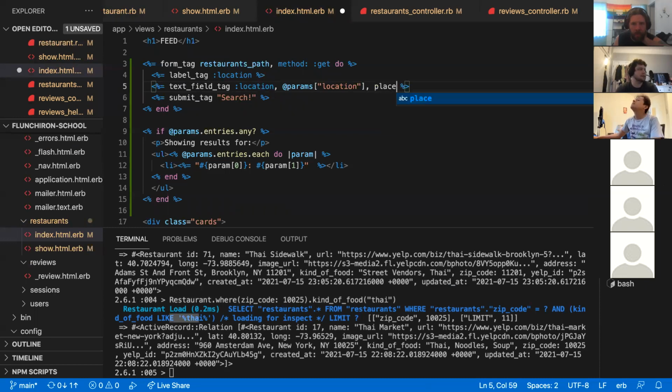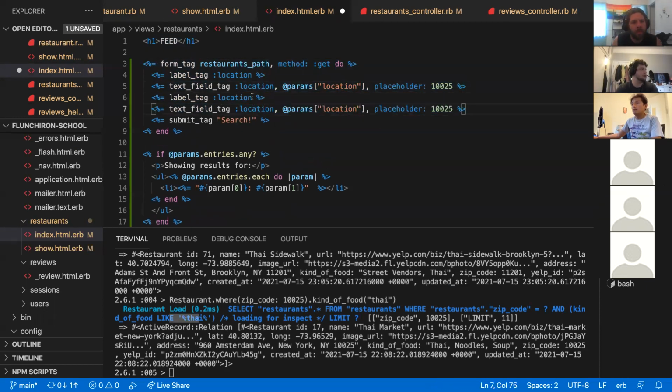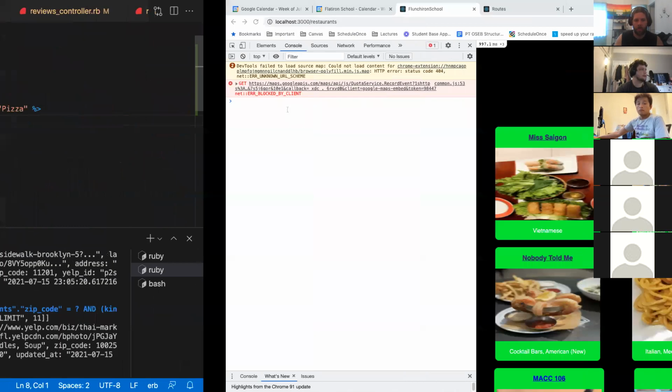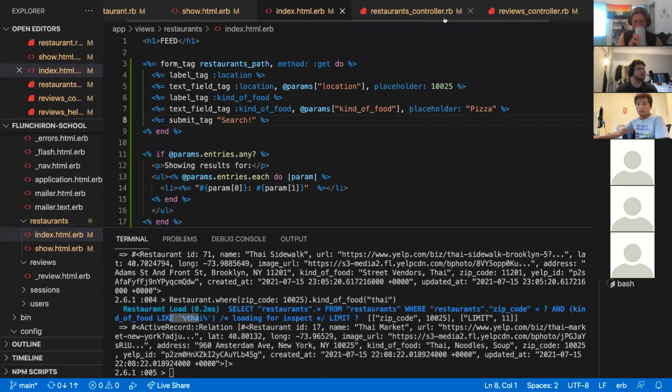First off, I'm going to give this a local placeholder, 10025. And I'm going to give another location, but this one is going to be for kind of food. We'll pass in params, the queue of kind of food, placeholder, pizza, or something like that. Cool.